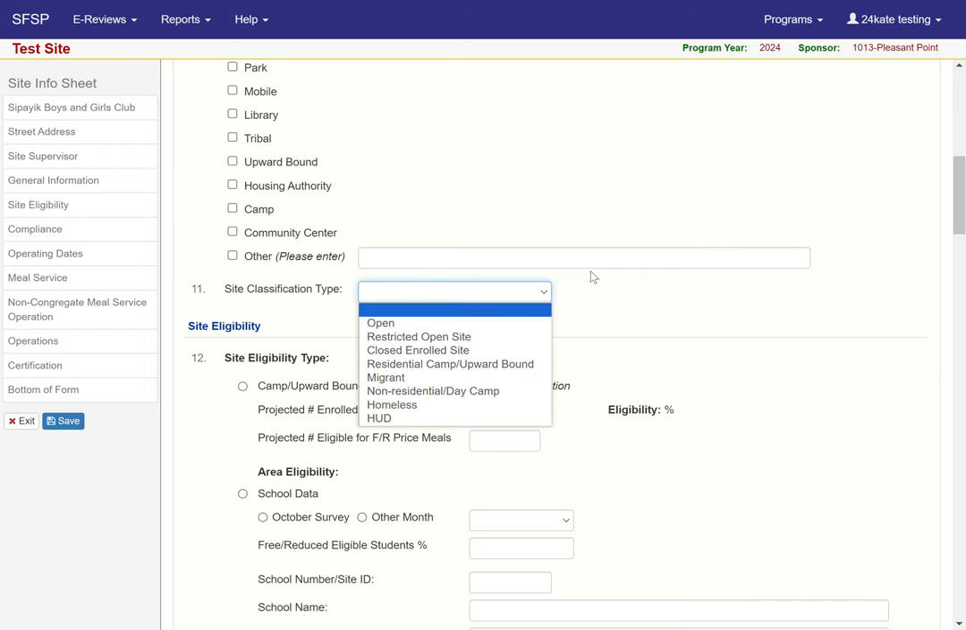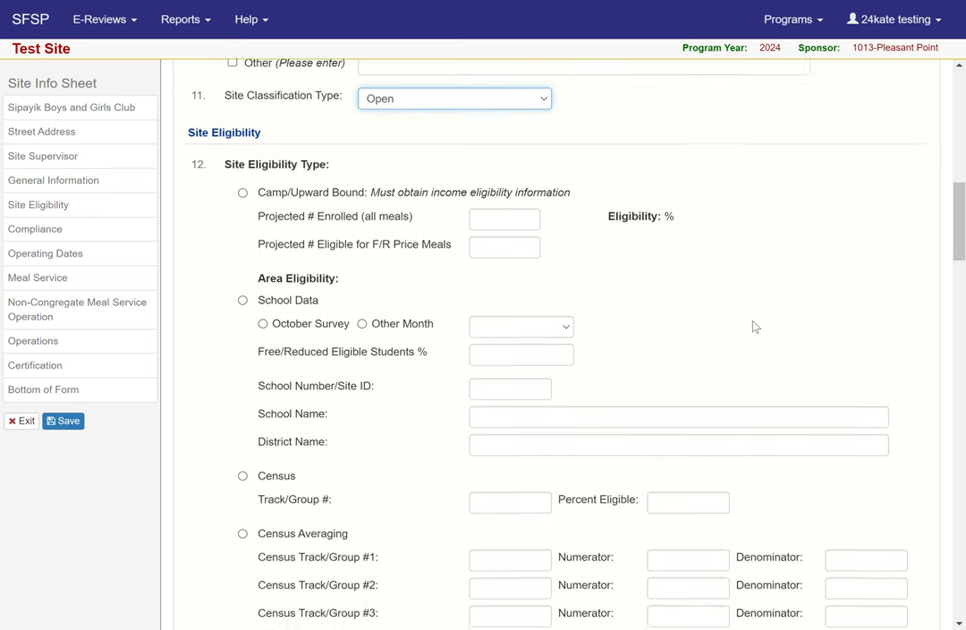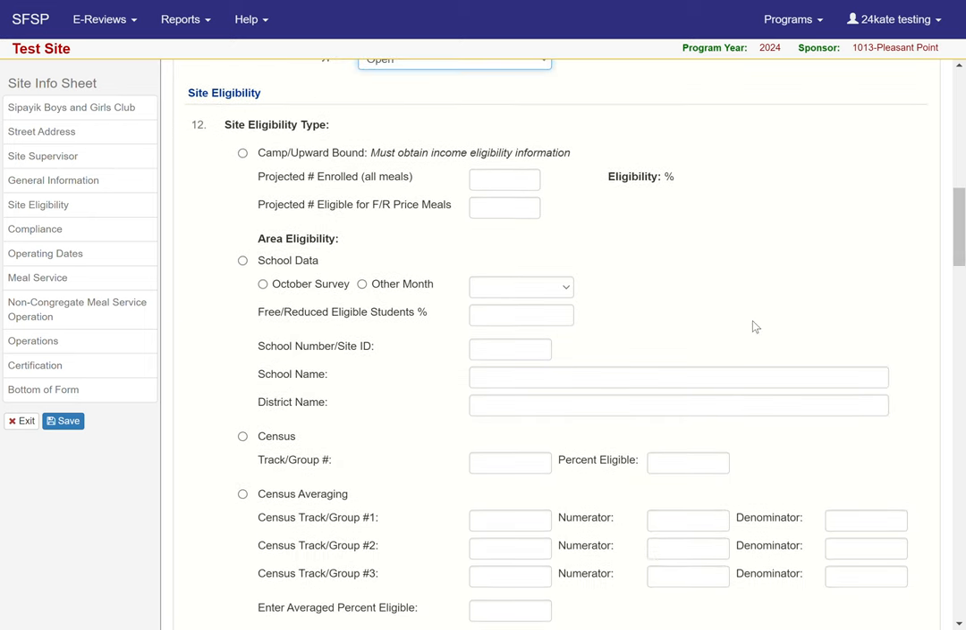So moving on to eligibility. I'm going to select open just for demonstration's sake. But in number 12, so the types of eligibility, you would select one of these radio buttons to establish your eligibility. The first one right off, you would use if you're a camper or upward bound.